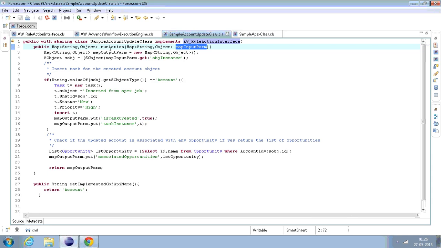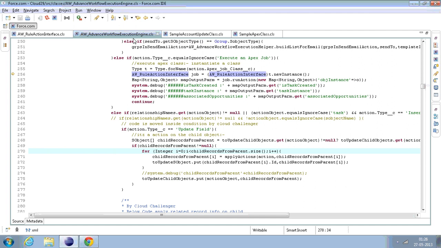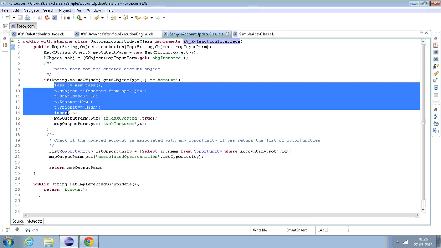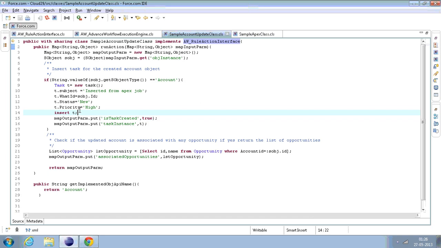Now this map of input parameter, if we go to the execution engine, what I have done is I am sending the object instance, that is the string and object map. The key for that map is object instance, and I am sending the object to be processed to this class. Now I get the object from that map and typecast it as object. Now what is happening is every time we call this class, that is the run action, it will create a task.